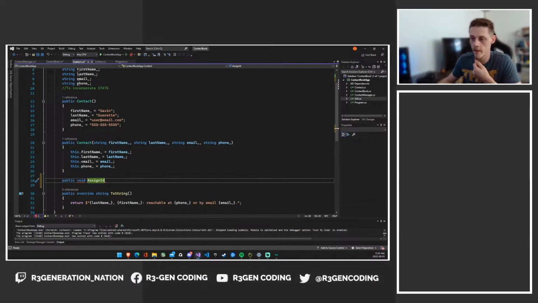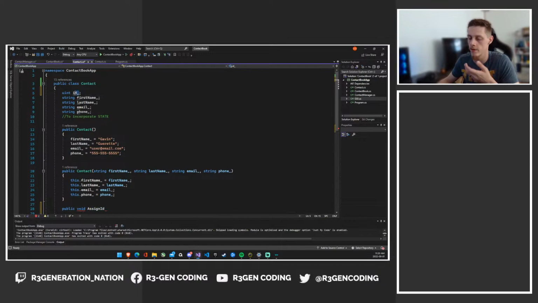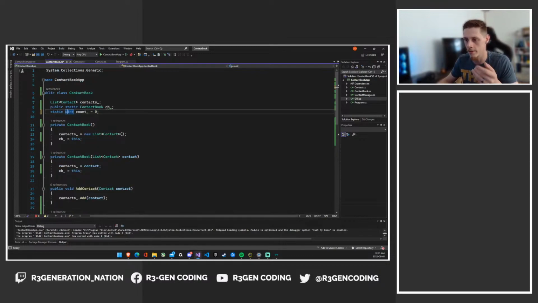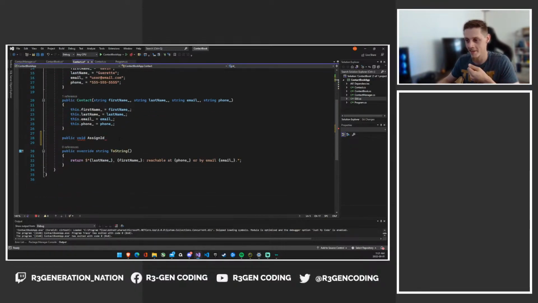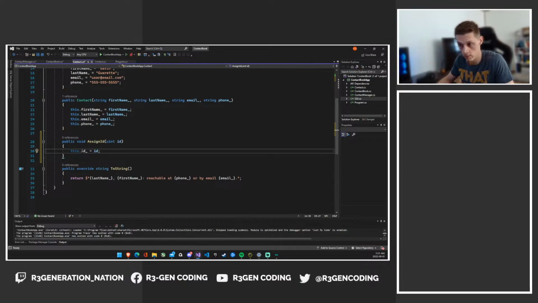So we're going to facilitate the actual organization, the itemization of the ID within the contact book, because we know that the contact book, the way that we've established this in code, is a static variable that only gets created if it doesn't exist, using this static get instance function. We'll be able to facilitate the entry of this ID. So we'll go ahead, assign ID, and we're going to pass in a uint, unsigned int ID. And this is going to be this.ID equals ID. Simple as that.